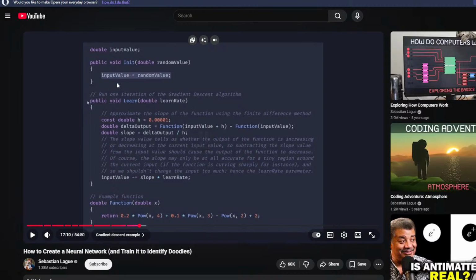So you input value equals random value, right? So this could be a random value generator function, whatever the case may be. Let's say it's 2. Then you have a learn function, okay? So you get the delta output, which is the input value of this random number. You find the slope of the situation. If its slope is going down, then you just keep following down because you're bound to hit 0 eventually. And when you do hit 0, okay, now we keep going.